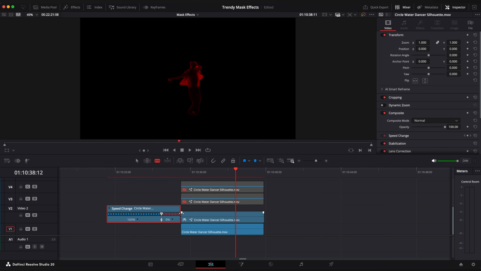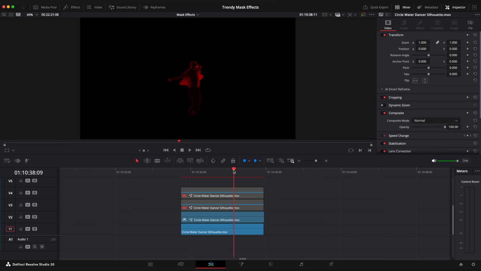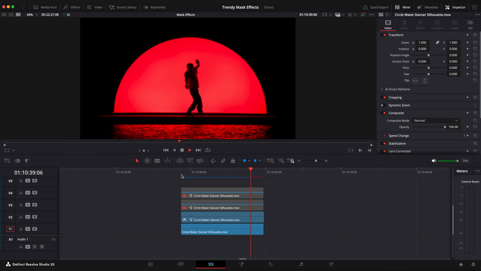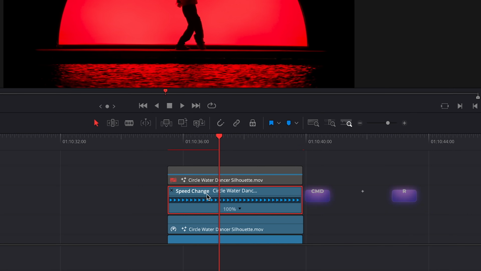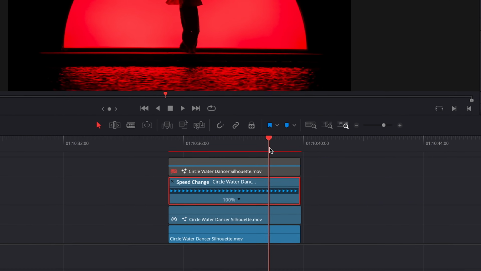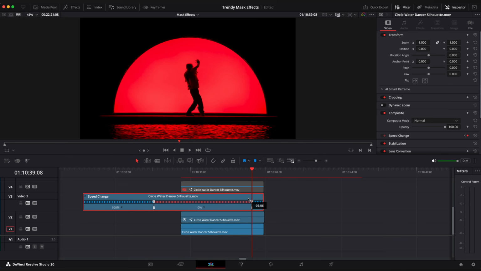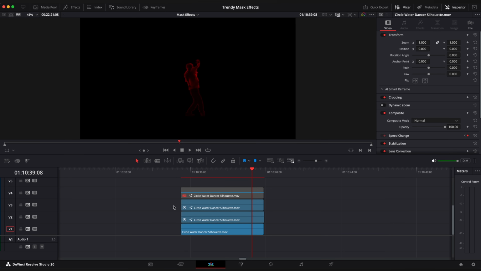Cut unnecessary part of the clip. And we already have this cool effect. Now apply the same technique to the next clip above, but choose another frame. After it's done, enable the top clip with magic mask. And that's it.